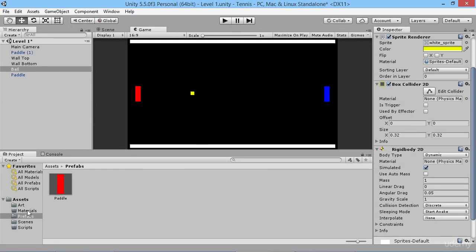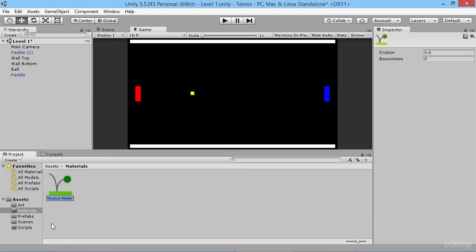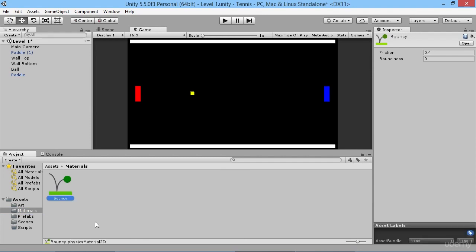To do that, what we're going to do is go to our materials folder here, and we're going to right click and create a new Physics Material 2D down here. And we'll just call this bouncy to keep it nice and simple. And all this will do is make it so that our ball will be able to bounce. So we're going to set it so that our friction will be 0 and our bounciness, we'll set that to be 1. I think that should be absolutely fine. And that'll just mean that our ball will bounce as high as where it starts off.